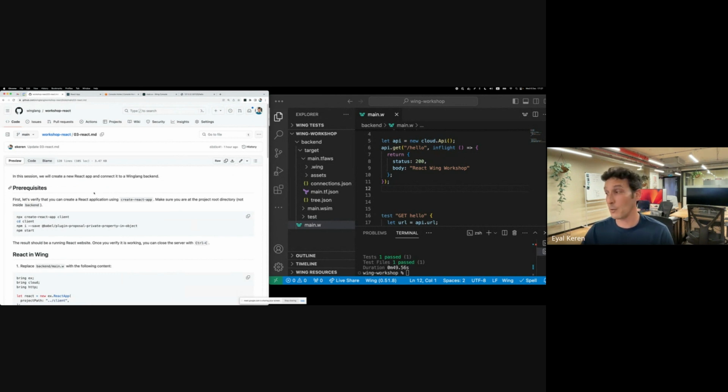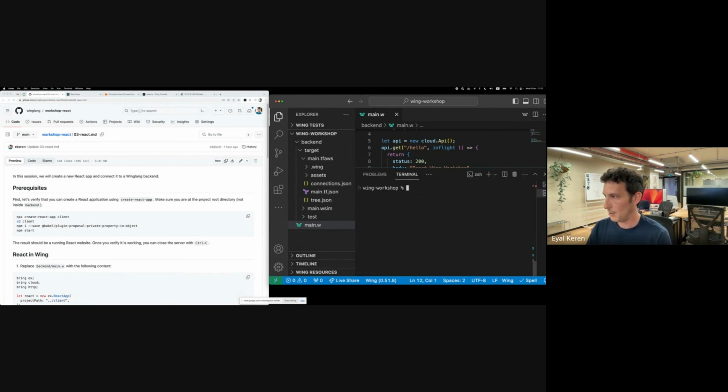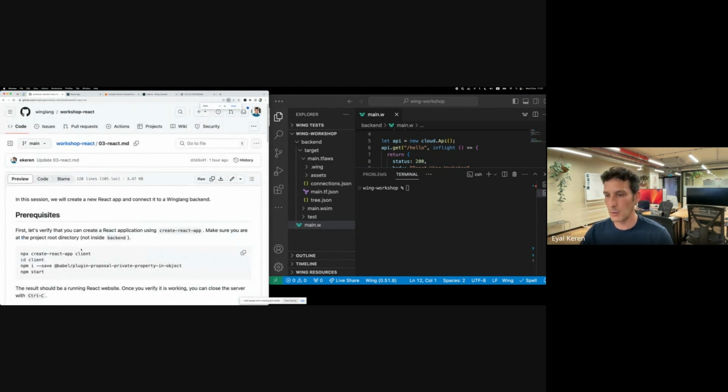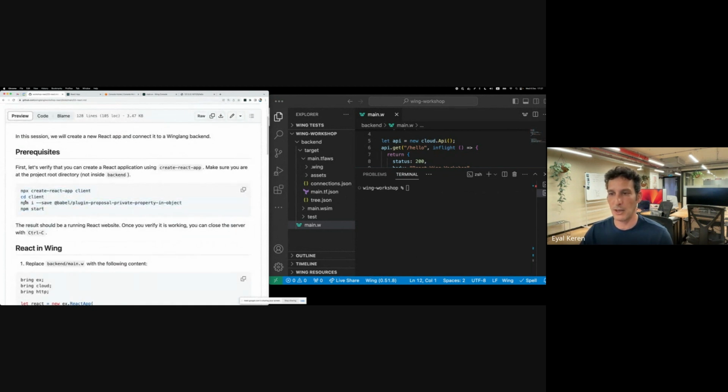This is a step-by-step guide. I'm going to go over this really quickly. I'm inside the same Wing workshop, and I'm copy-pasting this code. This will create a React app on my machine. Can increase the font, awesome. This will create a React app on my machine, and we'll start it. So I'm basically copy-pasting this code and running it.